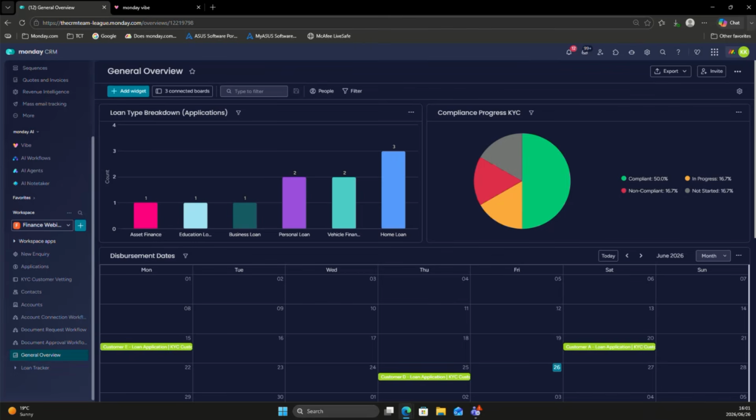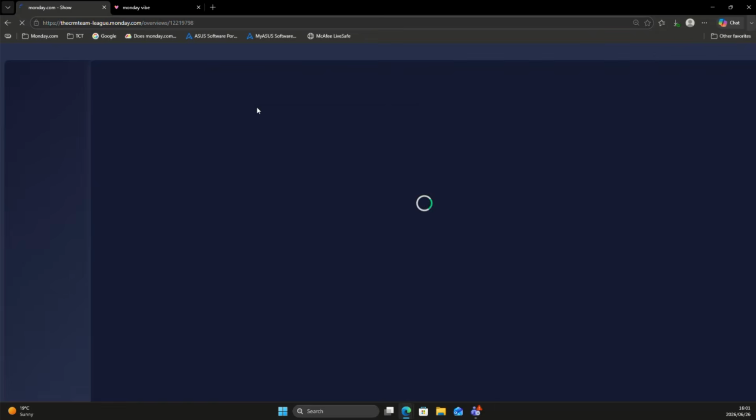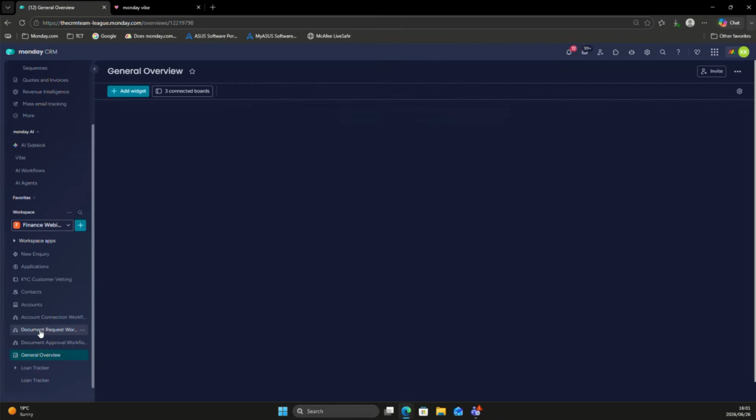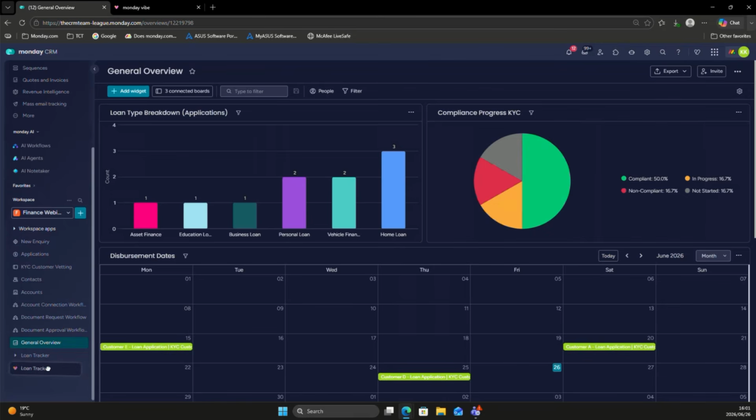It hasn't copied. Let me just go and I think I might have moved it to the wrong workspace. Let me just go undo. Apologies for this, but it shouldn't take too long. Refresh. Here we go. Okay. So here we've got our loan tracker.